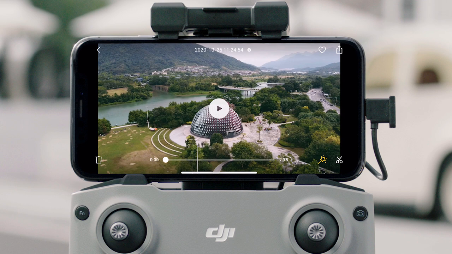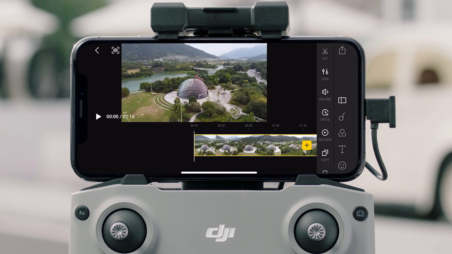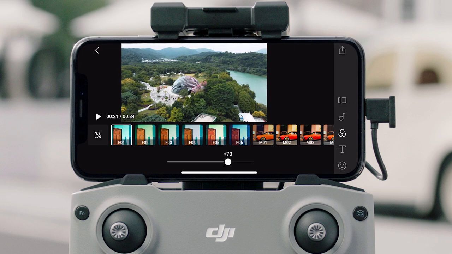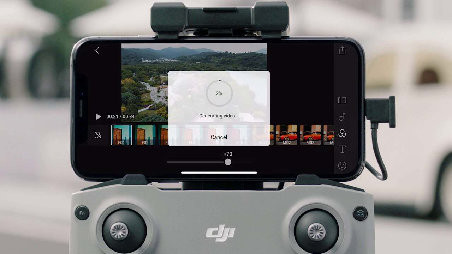You can also tap the editing icon at the bottom right and edit the original file and Quickshot video based on your preferences. Tap the share icon in the upper right corner to share your creation instantly with friends.